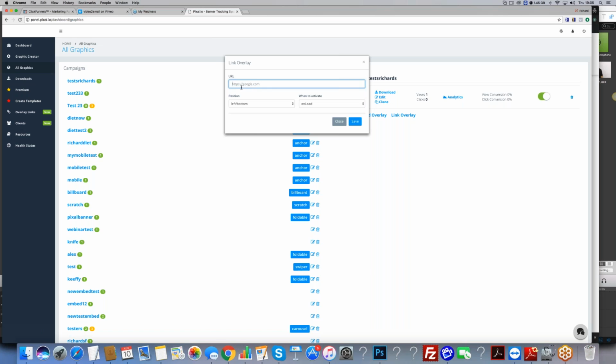If you try to overlay a site that doesn't want you to overlay it, it will give you a warning message that says this site can't be overlaid. So we're not going to allow that.